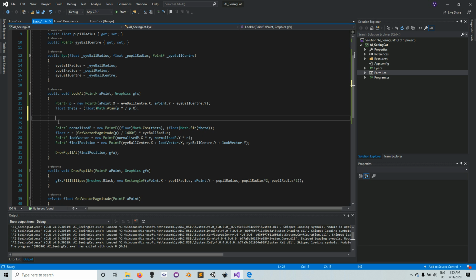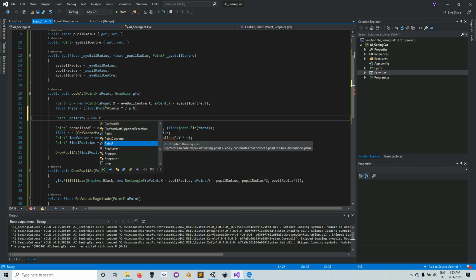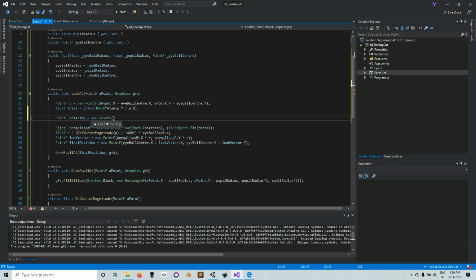So I'll go ahead and write what I had to do to correct that. First, I had to come up with a polarity variable, which is also a point. It's supposed to be a float, but because it has an x component and y component, I'll call it a PointF. So polarity is equal to new PointF 1 comma 1.